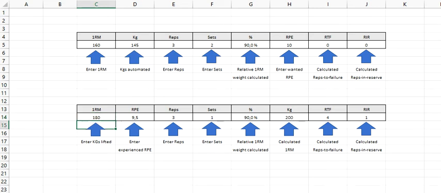180 kilos. It was an 8.5, so it's not brutal. I had 3 more reps in the tank. Because I did a triple at 8.5, I had 3 more reps if I were to go all out. That means my calculated, or stipulated, 1RM is 210 kilos. And I think this probably sits about right.